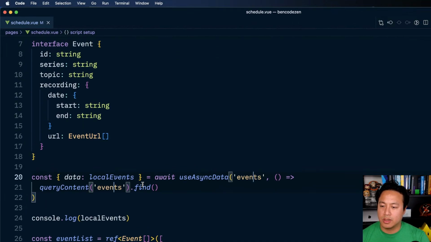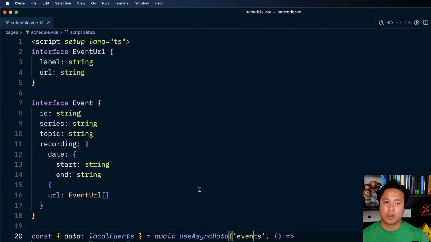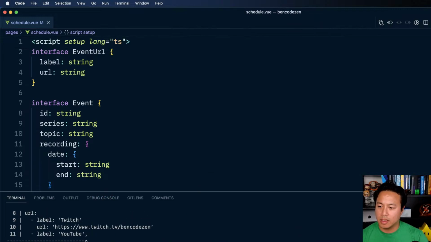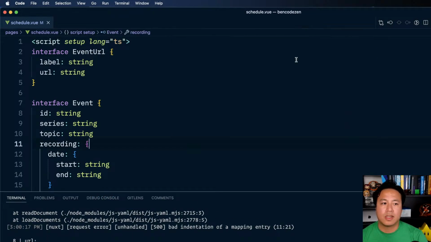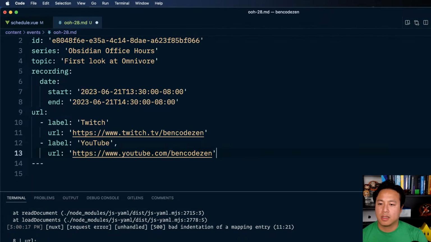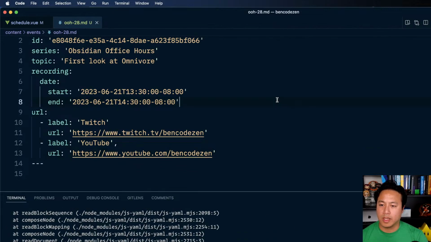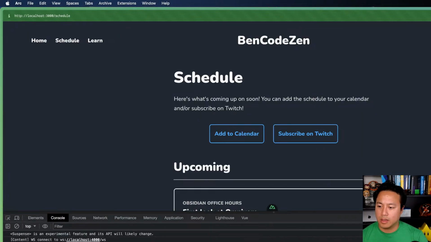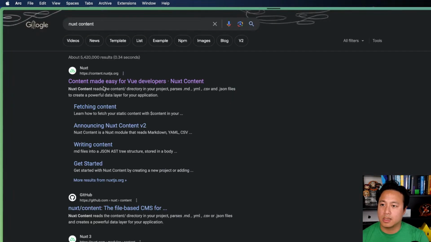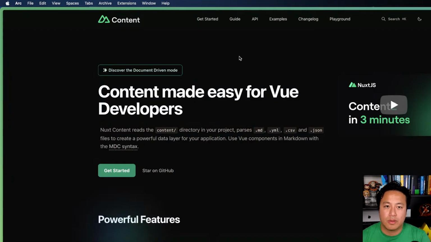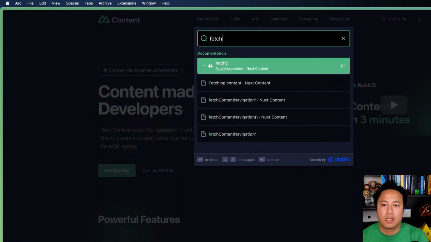localPost.value, schedule, events.find. Yeah, this should work. Why is this not working? Is that because the Markdown is invalid? Okay, maybe that's why. Ref implications. Nope, value is still null. So this is surprising. Nuxt Content. Yep, we're going to fetch said content.